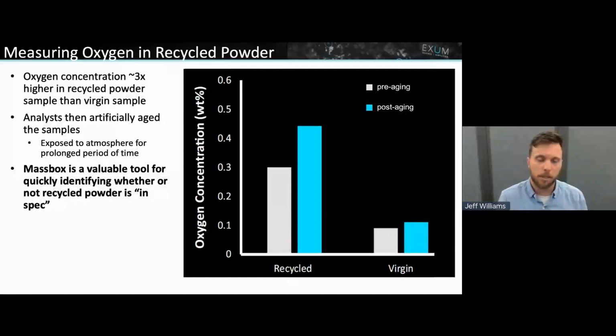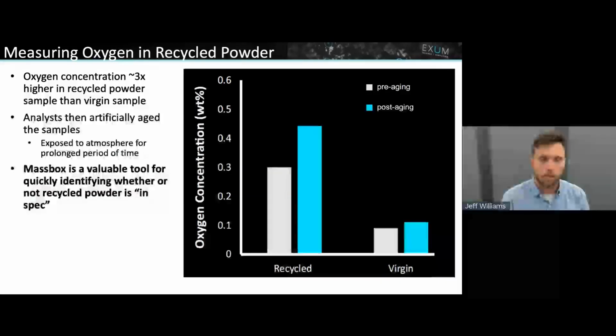So Massbox can not only tell you your bulk chemistry of, yeah, everything's still okay from the aluminum, iron, and nickel in there, but also as I'm printing with this powder, I can keep reusing it. And you can take that recycled powder part after you print with it, put it in the Massbox, and make sure the oxygen in the finished part is also to spec as well. So every part of your process control, Massbox is here to ensure that you're going to get quality.